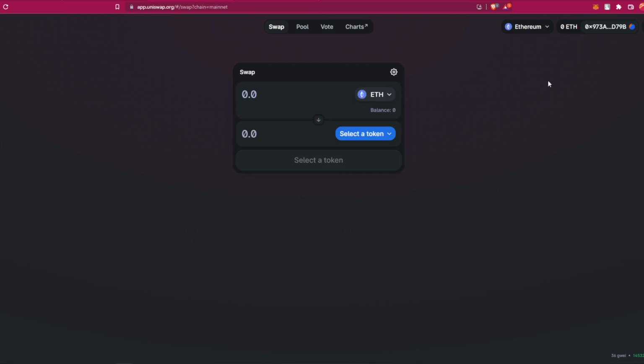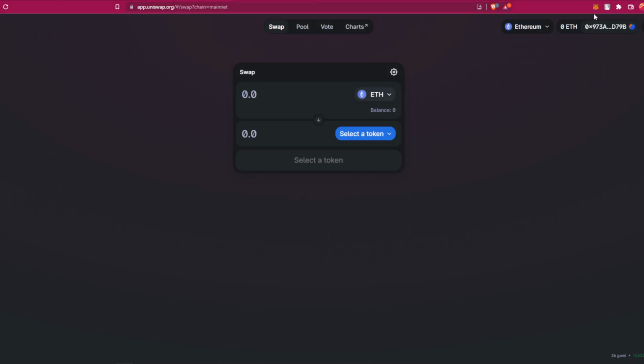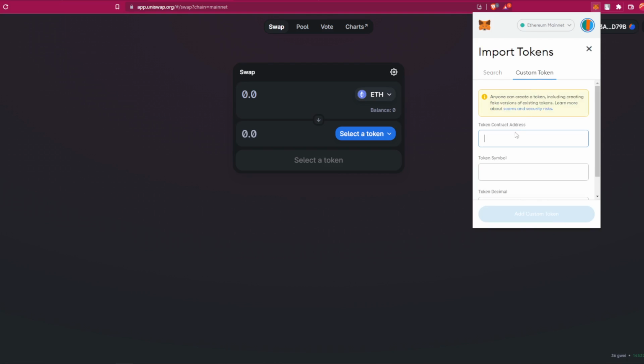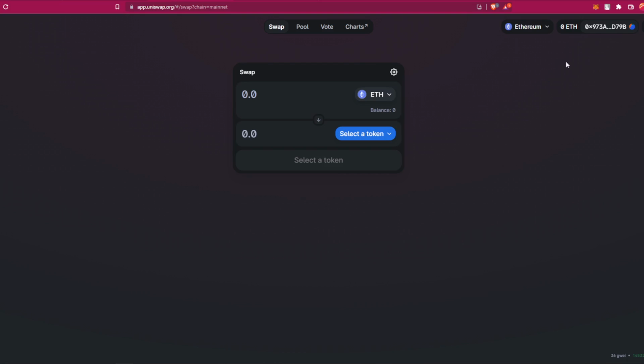Okay, we head up to our MetaMask. We connect it to the website. After we connect it, we open it, and then we make sure that we are on the Ethereum main network. After that, we go to import tokens, custom tokens, and paste the address that we copied from the CoinMarketCap website.